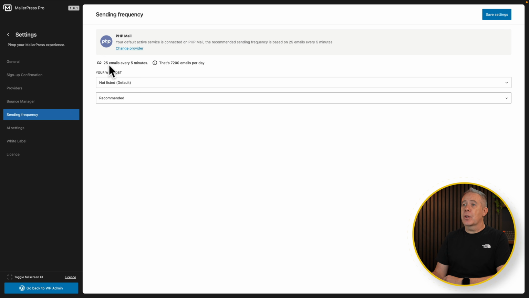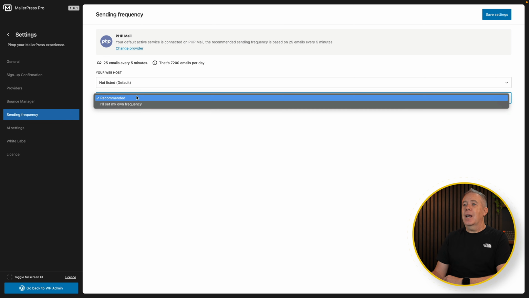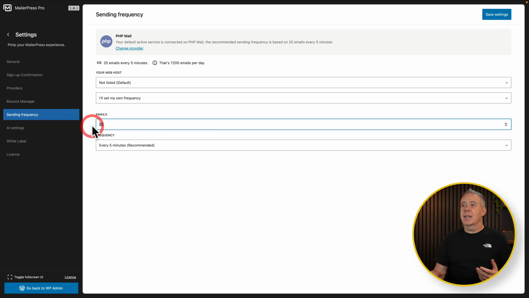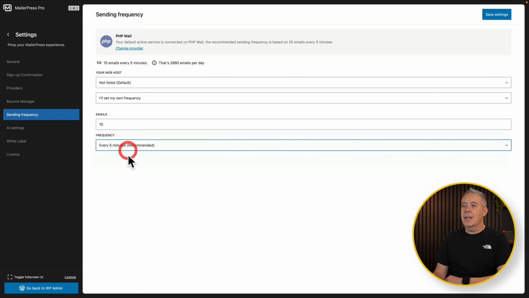And as you can see, this will throttle this to 25 emails every 5 minutes, which is just over 7,000 emails a day. And if you want to, you can customize this. I would generally not recommend to push it over, but you may want to reduce it slightly. So you can see we may actually want to say that every 5 minutes, we only want to send 10 emails. And what frequency? We may say every 10 minutes.